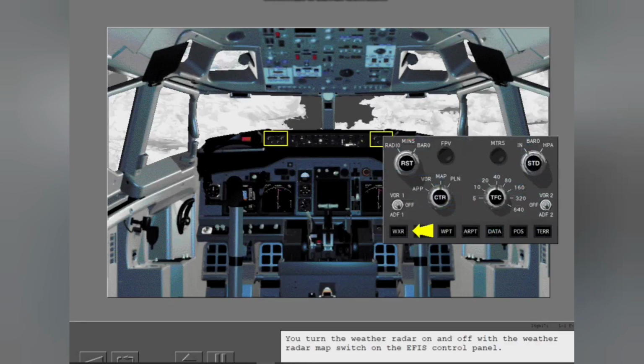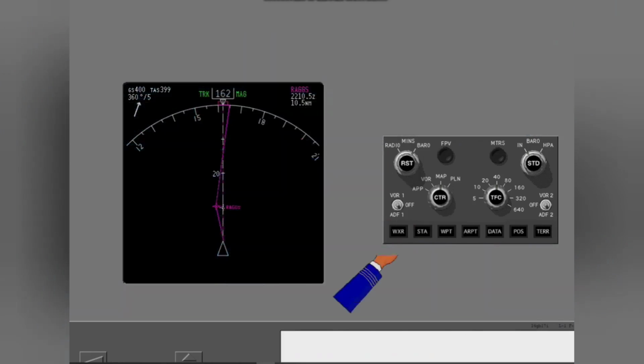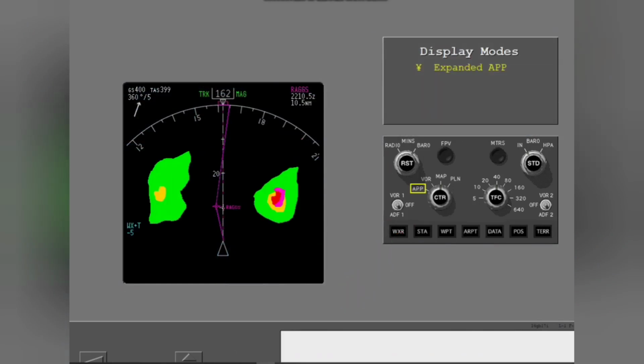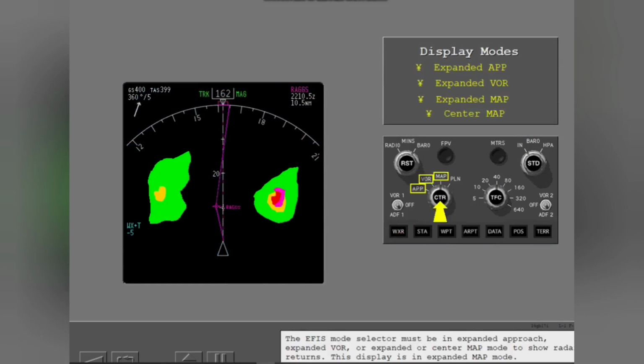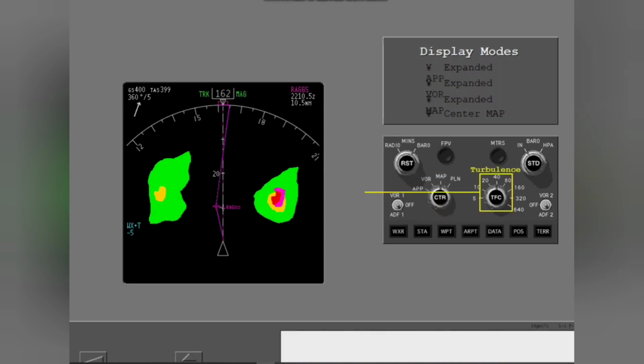You turn the weather radar on and off with the weather radar map switch on the EFIS control panel. The EFIS mode selector must be in expanded approach, expanded VOR, or expanded or center map mode to show radar returns. This display is an expanded map mode. To show turbulence, you must set the display range to 40 nautical miles or less.